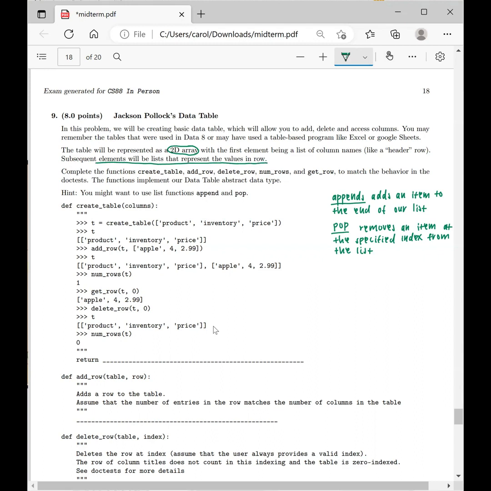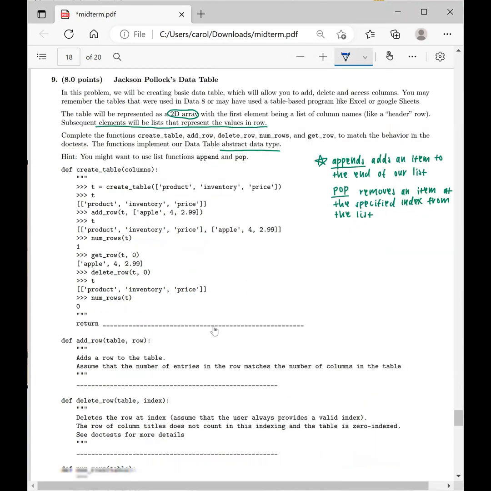We want to complete the functions create table, add row, delete row, num rows, and get row. There's also another note that we'll be working with abstract data types. Our hint says that we might want to use list functions append and pop. Just for a quick review, append adds an item to the end of our list, and pop removes an item at the specified index from the list. And let's get into our problem.